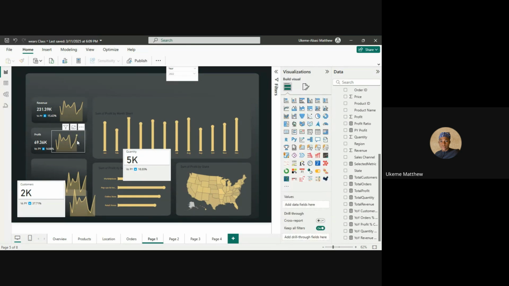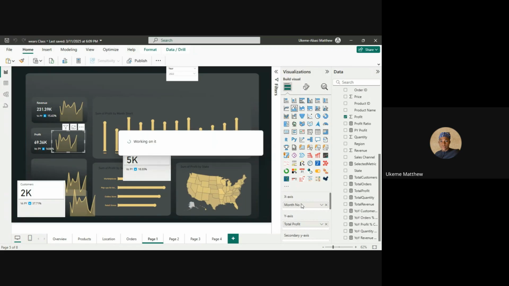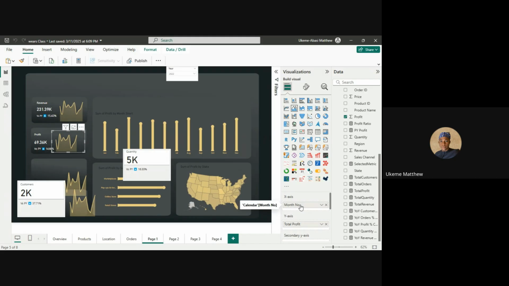If you hover on it, you'd see the sum of profits for December. Let's change that from sum of profit to total profit. So you just come to your y-axis here and type in total profits. Then this would be month name. Now let's add in our tooltips.